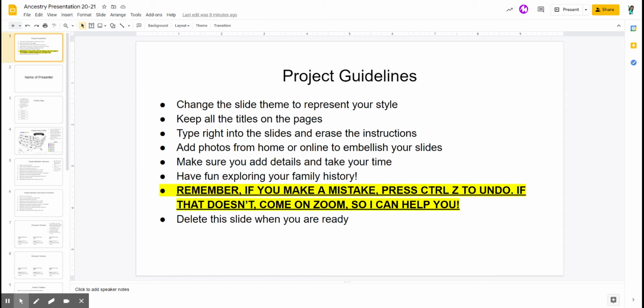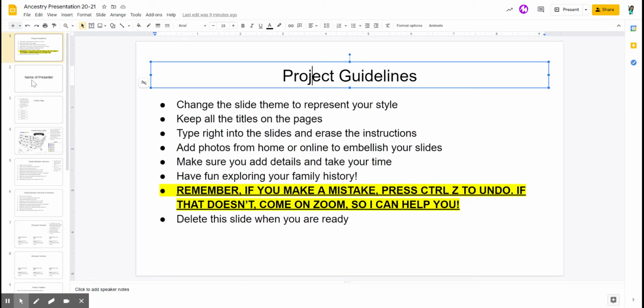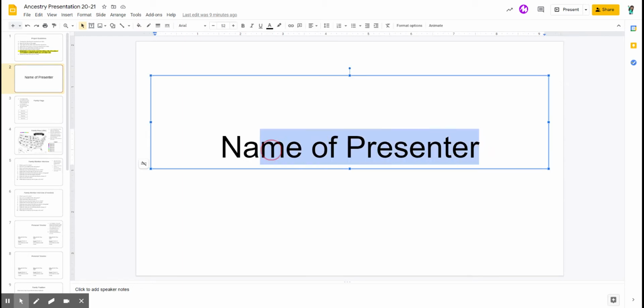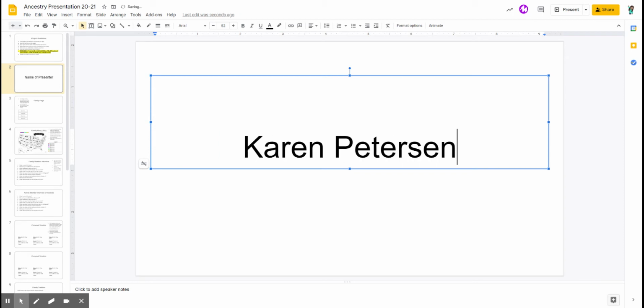Once you have your background set, you are going to start working on your slides. Each slide has a different task for you to do. But before we get into that, I want to remind you how to do a couple things. So first of all, if you wanted to change your font, right here on slide 2, you're going to write your name. So I would write Karen Peterson.